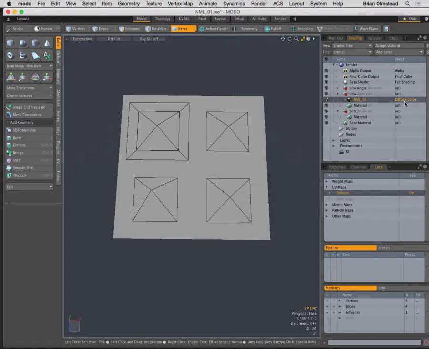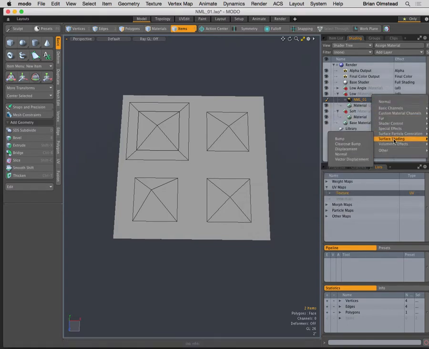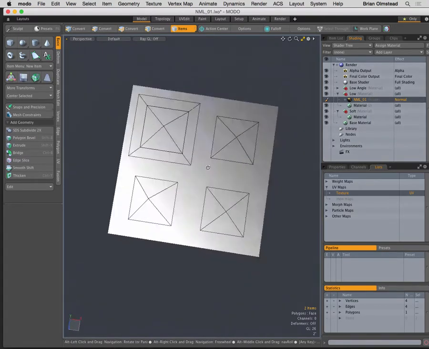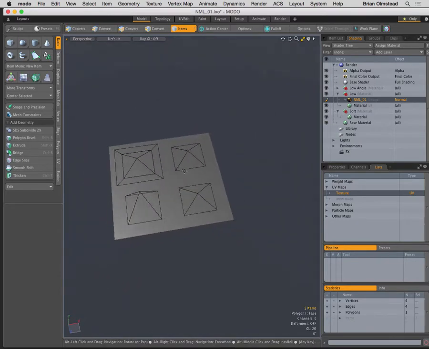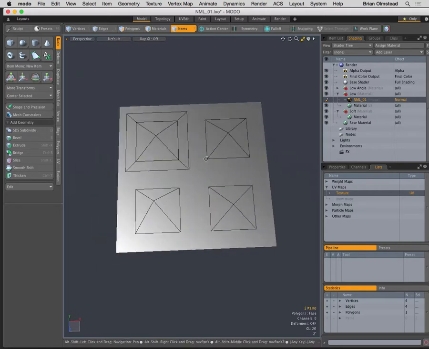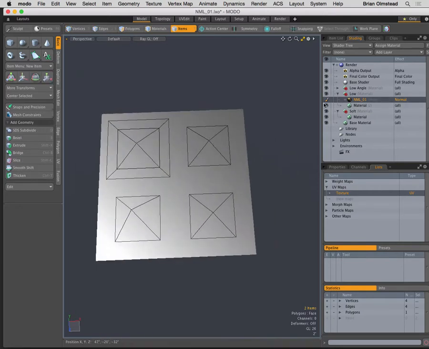So at this point, instead of this being a diffuse color, we're going to go down to surface shading and change this to normal, and you'll see that it kind of freaked out and made it look a little bit different, because it applied it as a normal map and it doesn't have that blue color in it at all, so it's going to look a little weird.